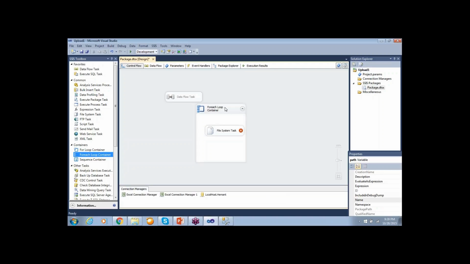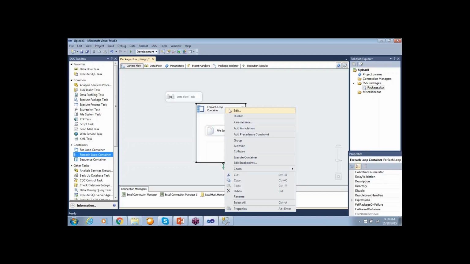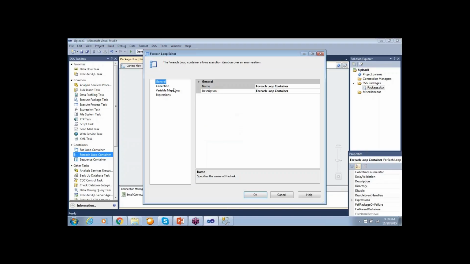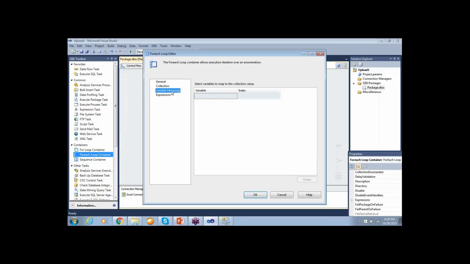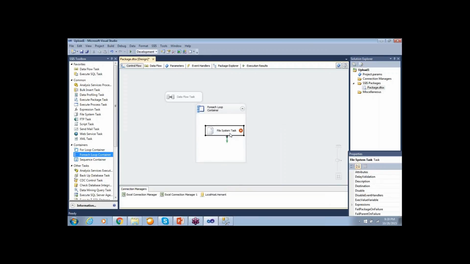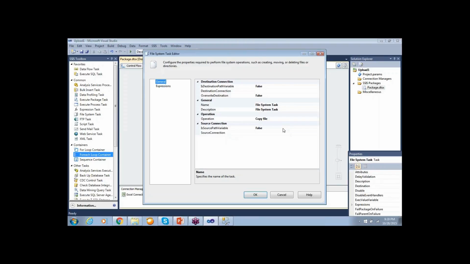I have passed the one path variable and I edit this one. Go to the collection. This is my perfect, and I go to variable mappings. I will use the user path. Click OK. File system task, I am going to here. I pass the variable. Yes, I want to use the true. Copy file, I want to move file.